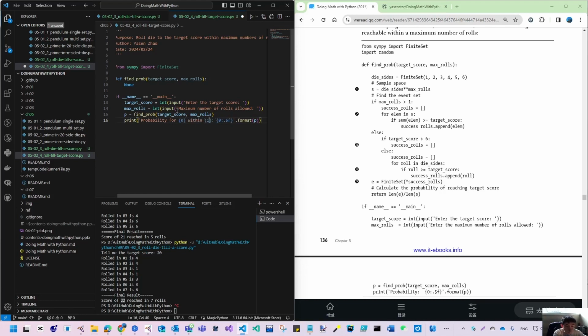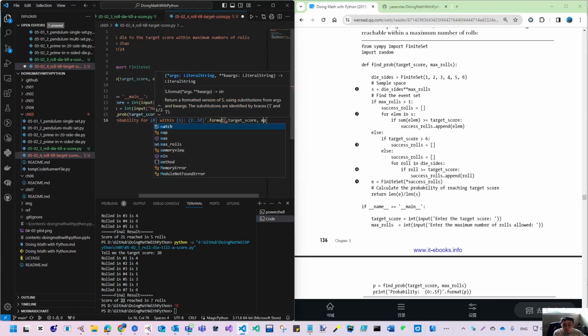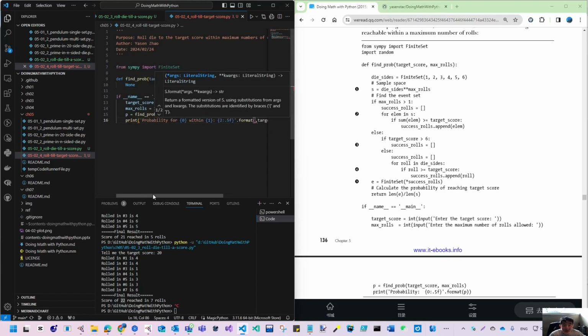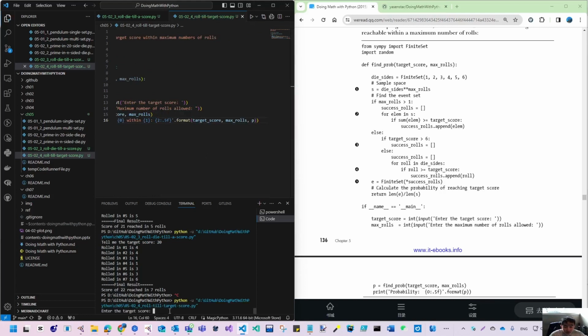Within 1, so that here is 2. So let's have all of them: target, score, max rows, and P. Print. So I might have here... So let me see.